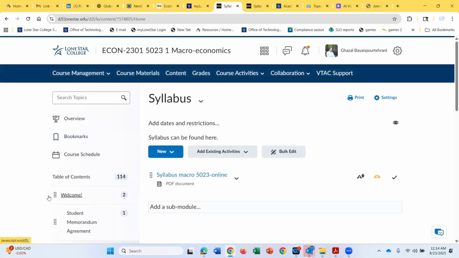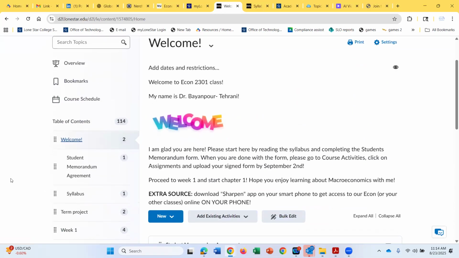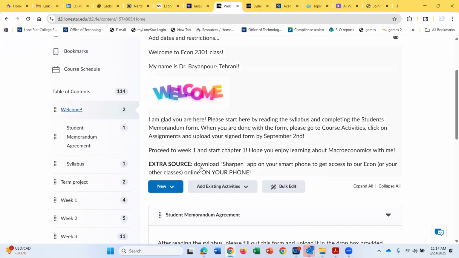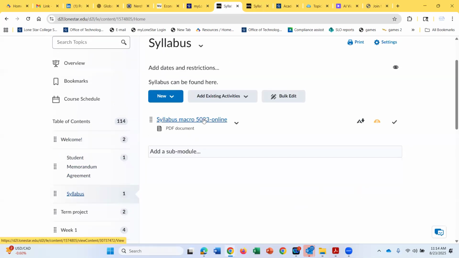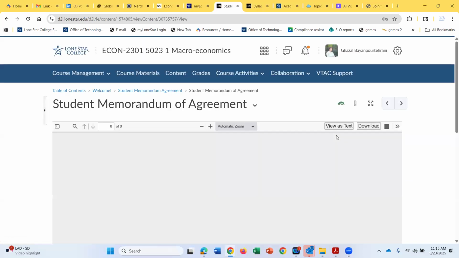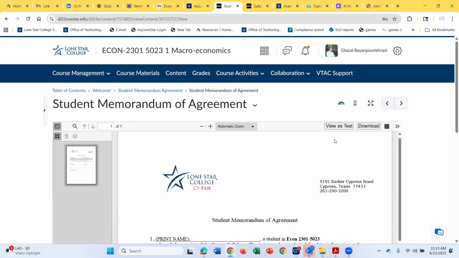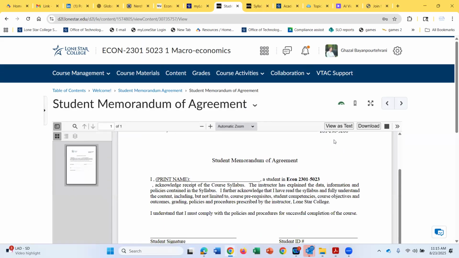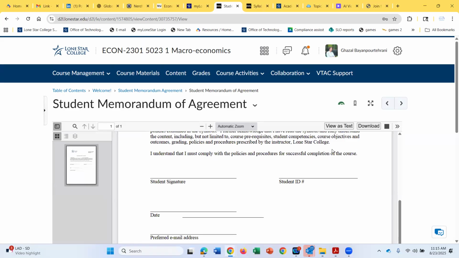You can find it here. If you go to the content tab, go to the welcome module, you can see my welcome note here, and then you can read the syllabus here. You can just click and download and read. Then if you are done and don't have any question, you can go to this module here, student memorandum, and you are going to either fill it out online or print it out, write your name and sign it, and scan it or take a picture.